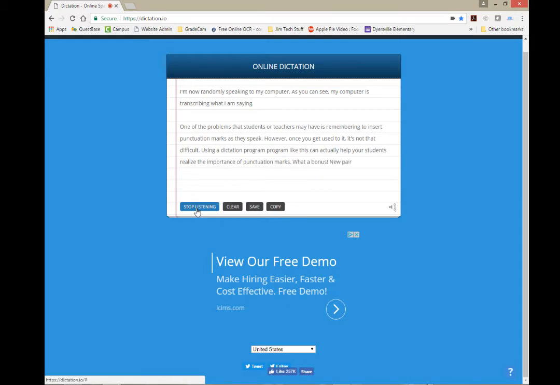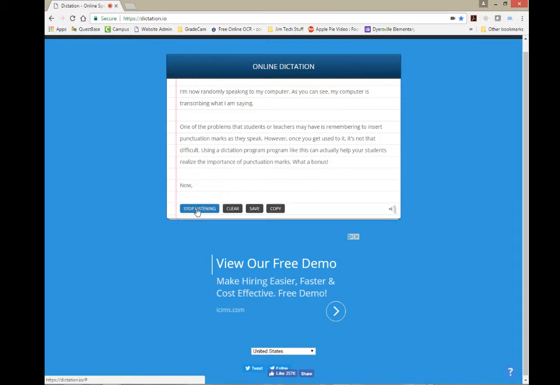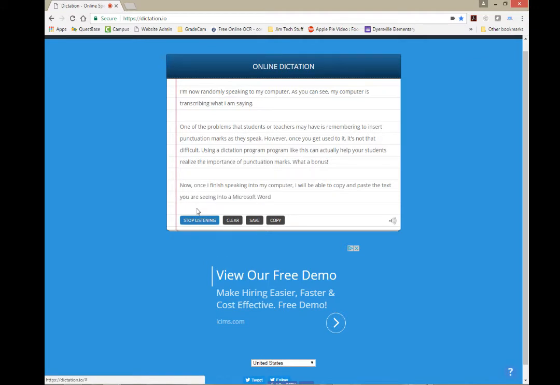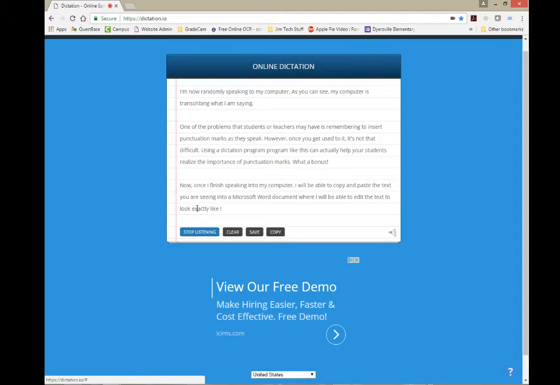Now, once I finish speaking into my computer, I will be able to copy and paste the text you are seeing into a Microsoft Word document where I will be able to edit the text to look exactly like I want.